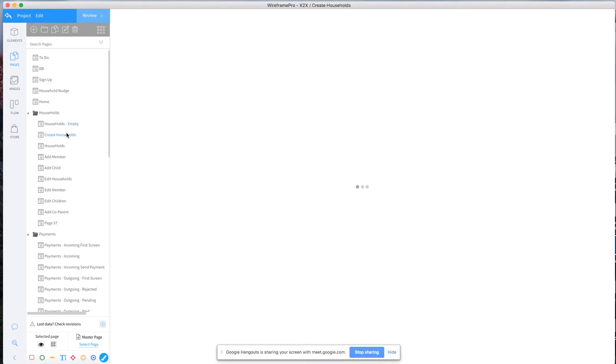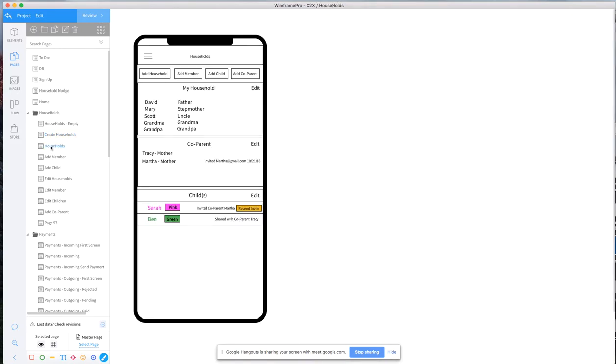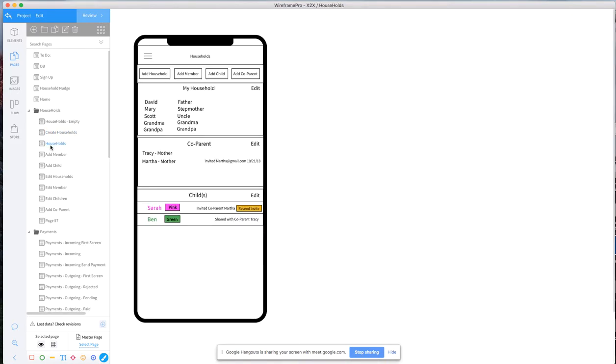So when you create a household, that's going to be pretty much the same. You do select the country that you are going to be in, and then we did update the address labels according to country. And I know Julian has already done those. So here's what a household will look like when it's filled.